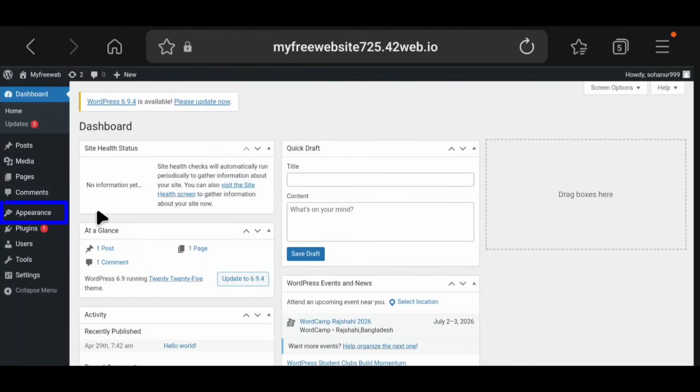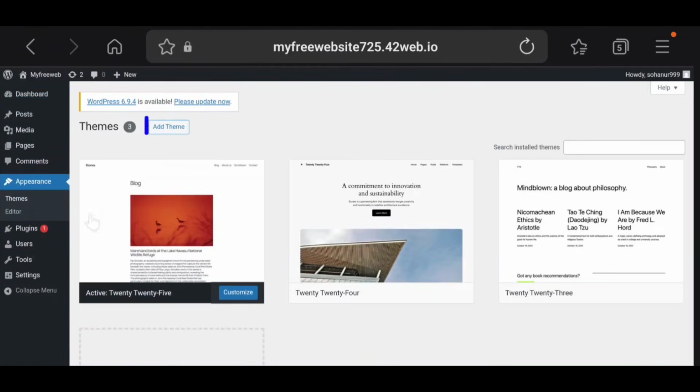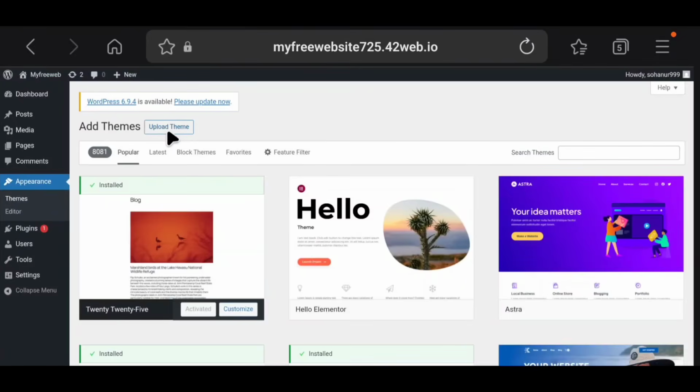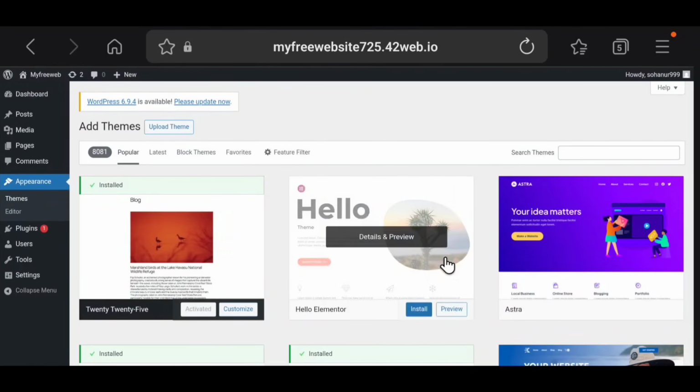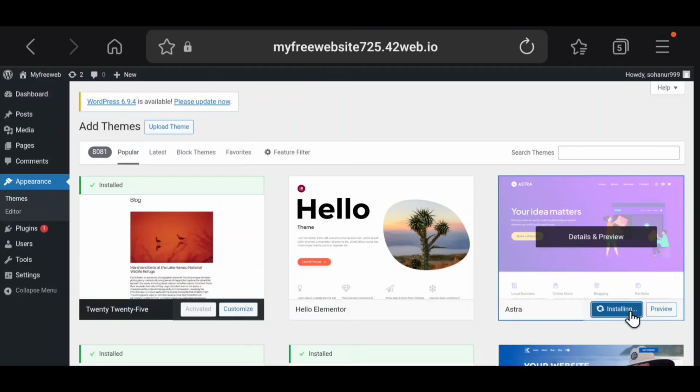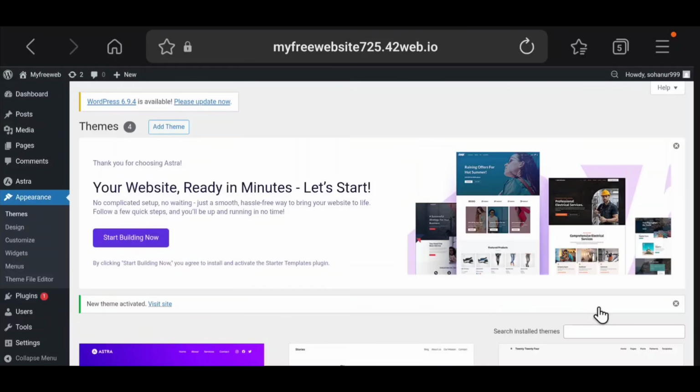To install Astra, click on Appearance, and then select Themes. After that, click on Add Theme. When you see Astra Theme on this page, then click on the Install button. Then we need to activate this. To do that, click on Activate. Astra installed successfully. Now we need to select a starter template.